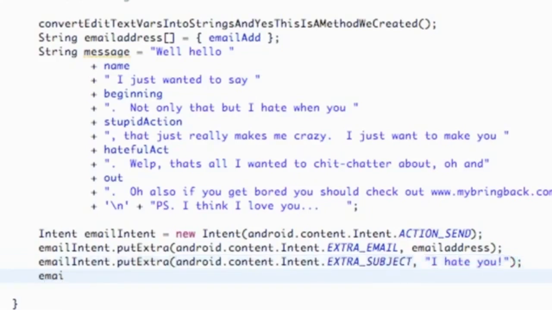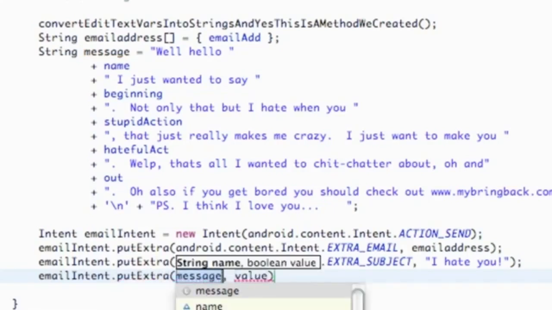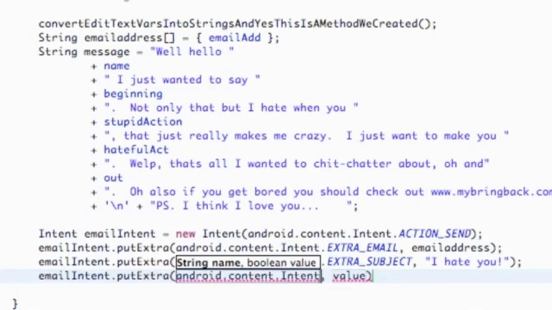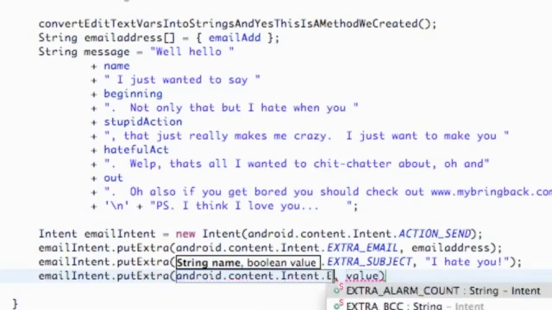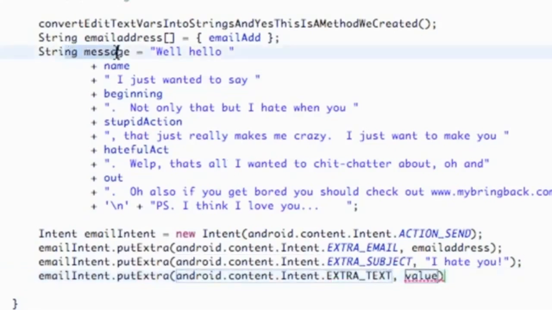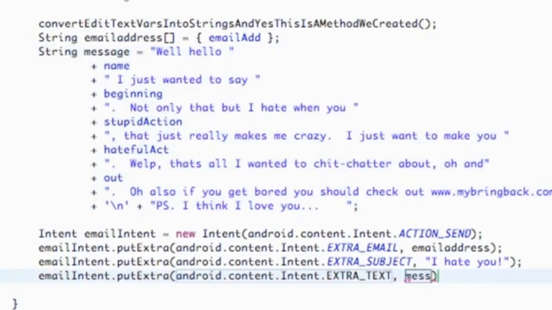And what else can we do? We're going to add our actual message and put that within the actual body of the email. So again, putExtra, and this time we're going to say android.content.Intent, and this time it's going to be called EXTRA_TEXT. And as for the value, we're going to use this message string that we set up, which covers basically all of our variables and stuff. So we're just going to say message.